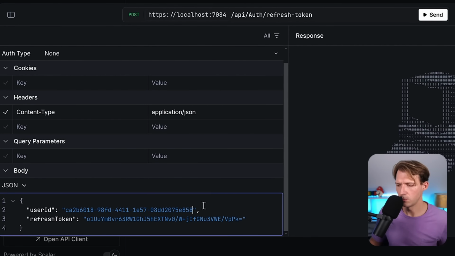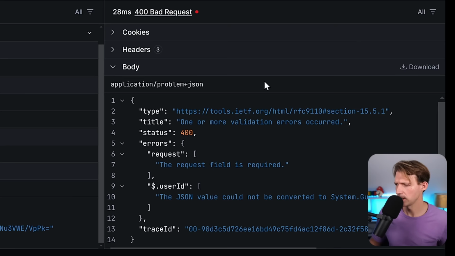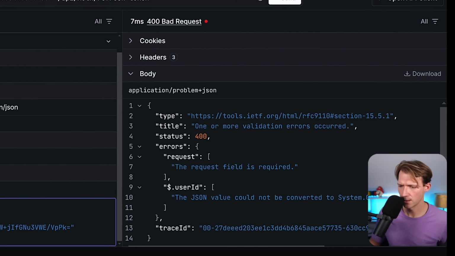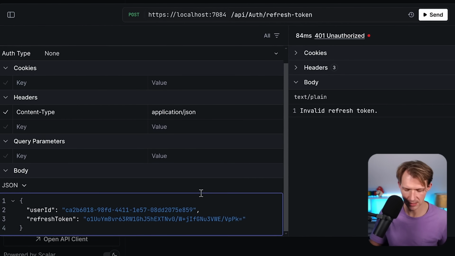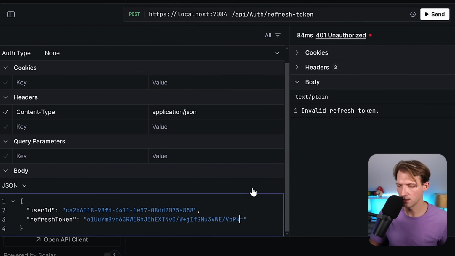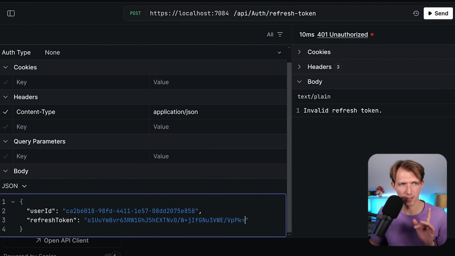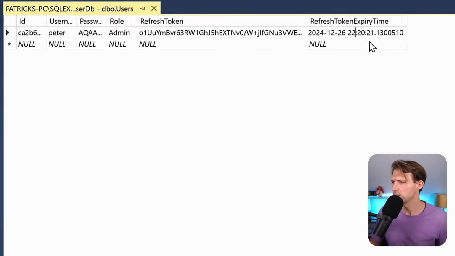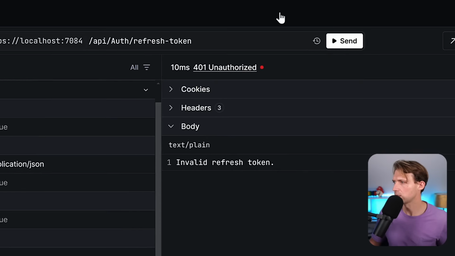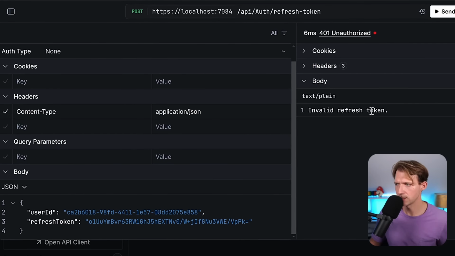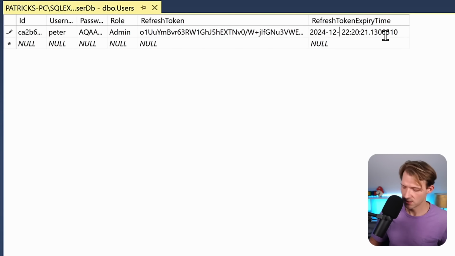And now let's see. What if we forget this one? We hit send, and it says the request field is required. Okay, so let me just enter a wrong one. We hit send, and now it says invalid refresh token, because the ID is actually not correct. Now let's say the refresh token is not correct. Same thing. All right. What happens now if I change the date? So for instance, here it's not 26, it's now the 18th, let's say. And now I also send it. It says invalid refresh token. So let's change that back to the 26th, like that.